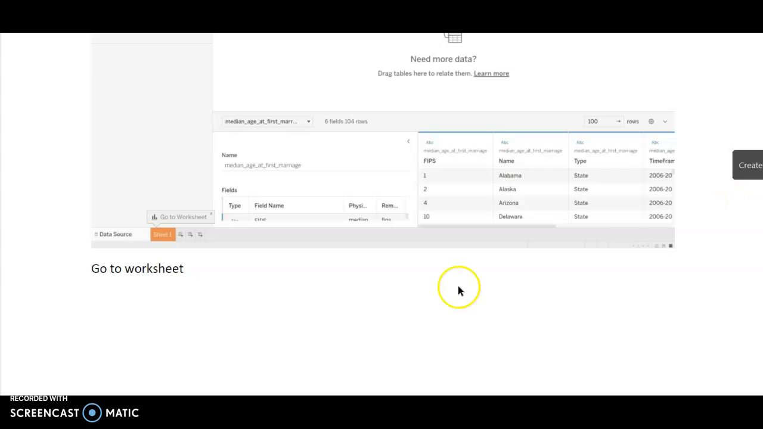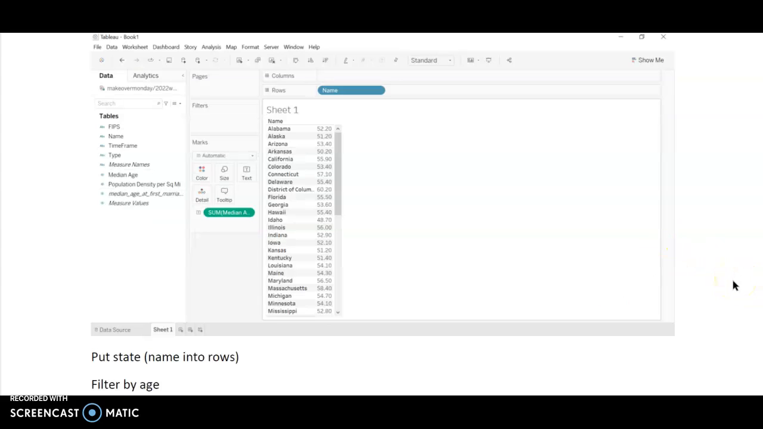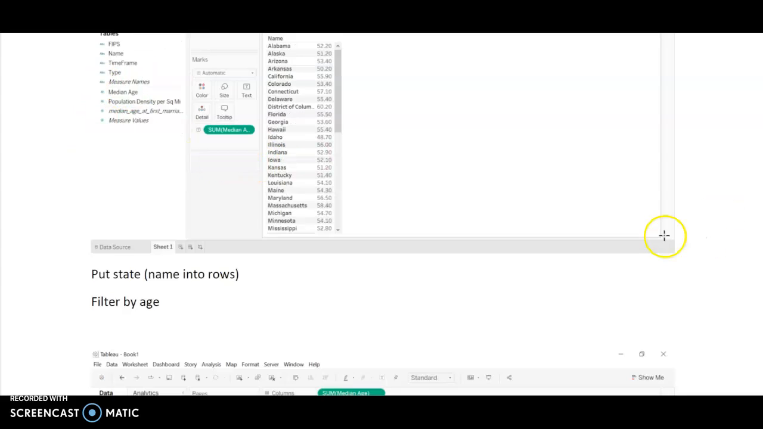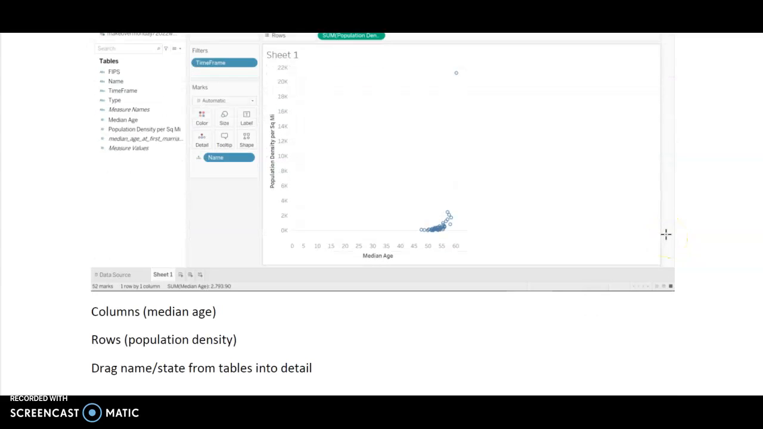After that, I went into worksheet. I got my workbook, and I put the name into rows, which is the state. Then I wanted to filter by age, so I dragged the age to filter. After that, I dragged the name from tables into detail.